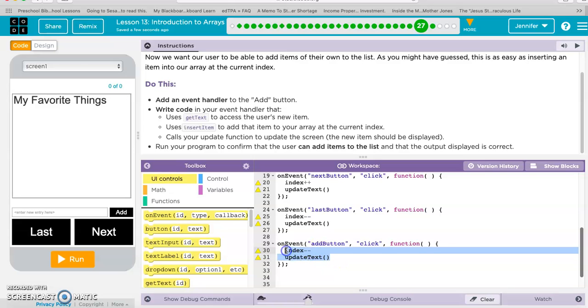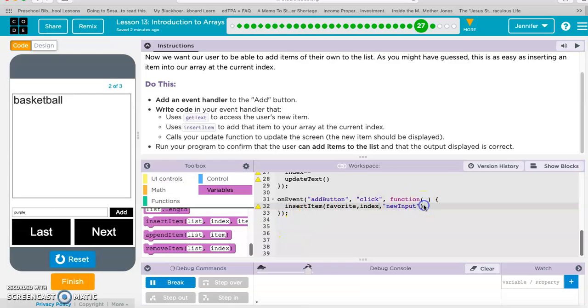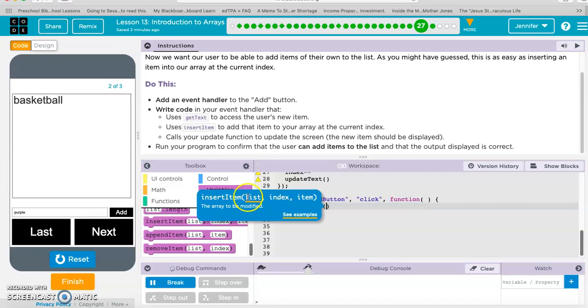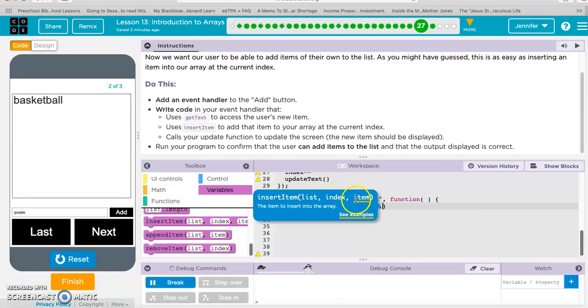And I need different information. I just had something I had to fix. So basically we're at this point where we're working on this insert item. I'm just going to start that part over again. So insert item, if you look here, we want the list name, which is favorite. We want to put at the current index. So remember, index is the name of our variable. And then lastly, we want the item to insert into the array.